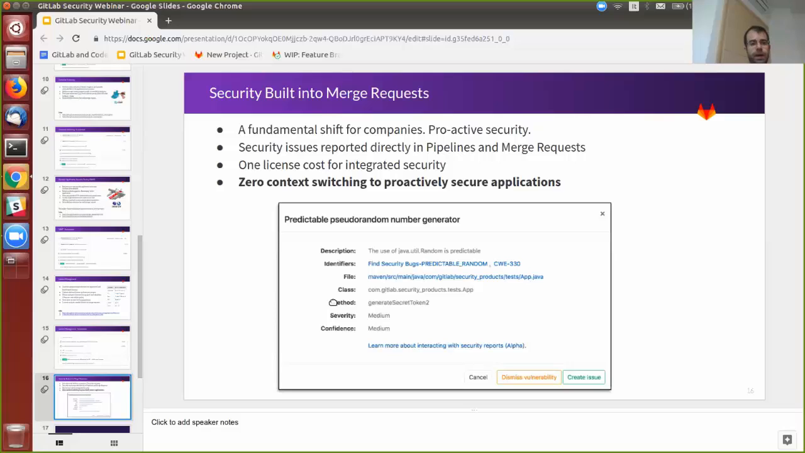Just to recap everything, a fundamental shift for companies. So we want to have proactive security as soon as possible. And these security issues are reported in the pipelines and in the merge request. That is a very interesting approach because this allows you to fix and to be aware of any possible security implication even before your code is merged into your master branch, your stable branch.